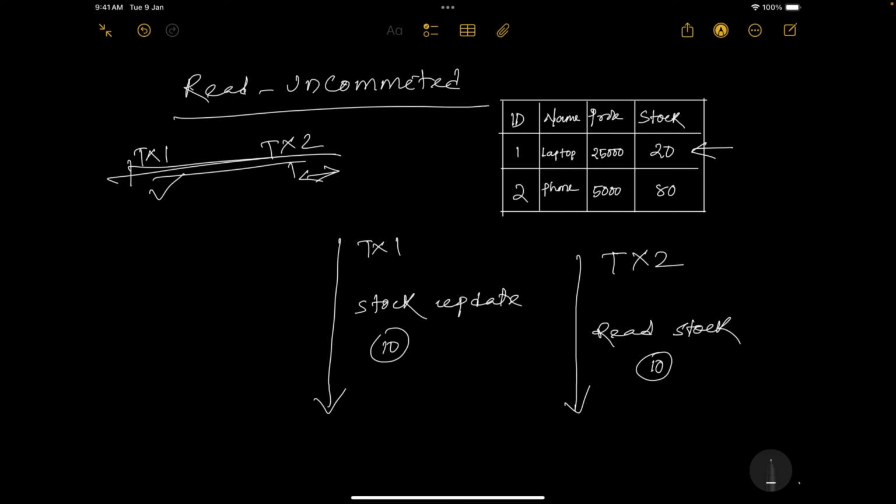No, right? So what transaction 1 is doing here, he is trying to update the value. Has he committed the changes? No, he didn't commit the changes. It means transaction 2 is trying to read uncommitted data. What if in future or after some time transaction 1 will roll back the change?